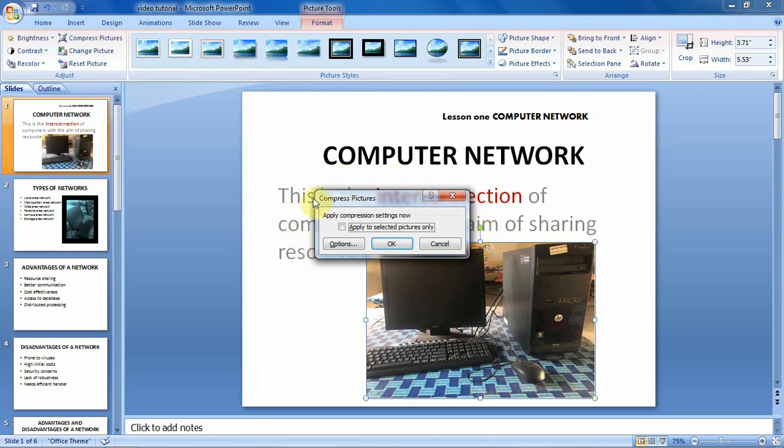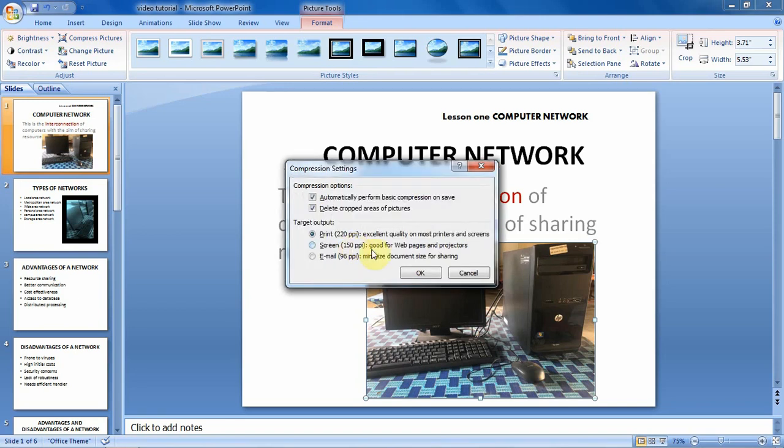So you will work with this dialog box to access other options that can enable you to go ahead and compress this picture. So from this dialog box, to access those options, we shall click on options. So when you click on options, then this dialog box for compress settings is displayed for us.